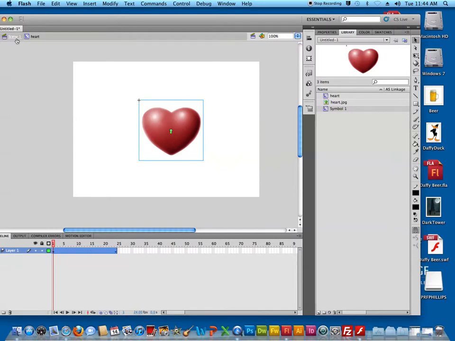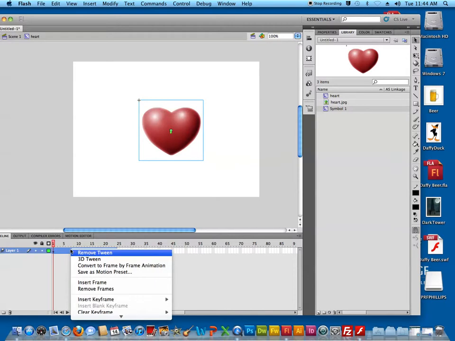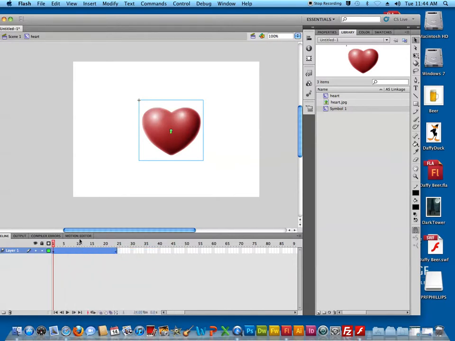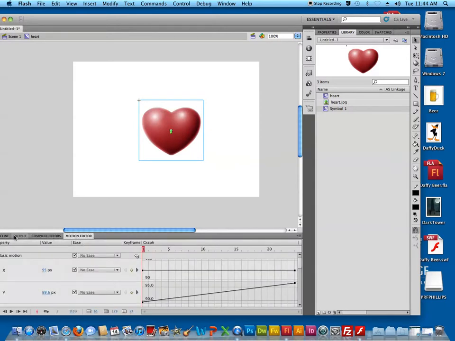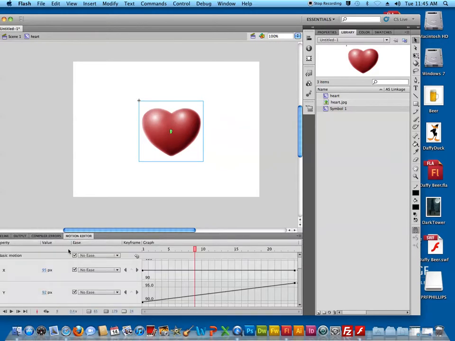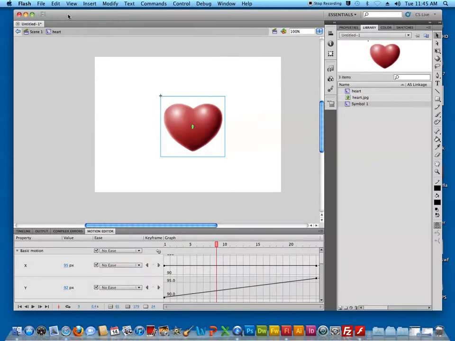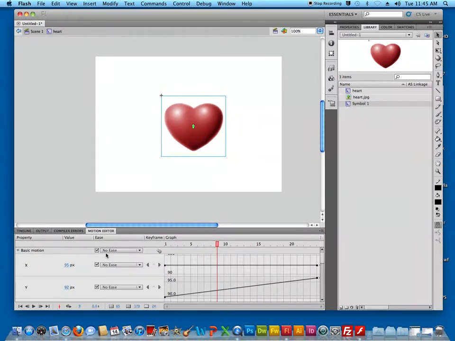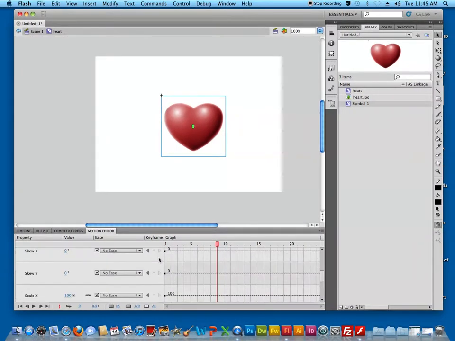You'll notice up here, off the stage, I'm now inside the symbol editor. So I'm in the heart editor. I am going to right click. Oh, I lied. I'm going to go to the motion editor, let me explain that. We have a tween here, so I can go to the motion editor. And you'll see, let me get it up here so you can see it better, that there is no ease here. But I want to create a special ease.